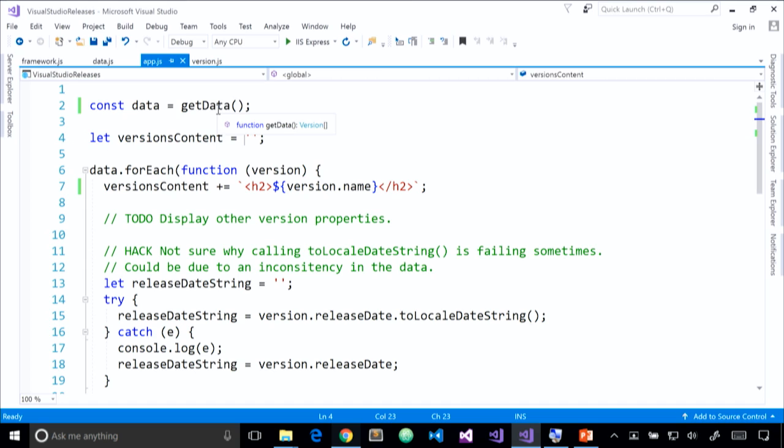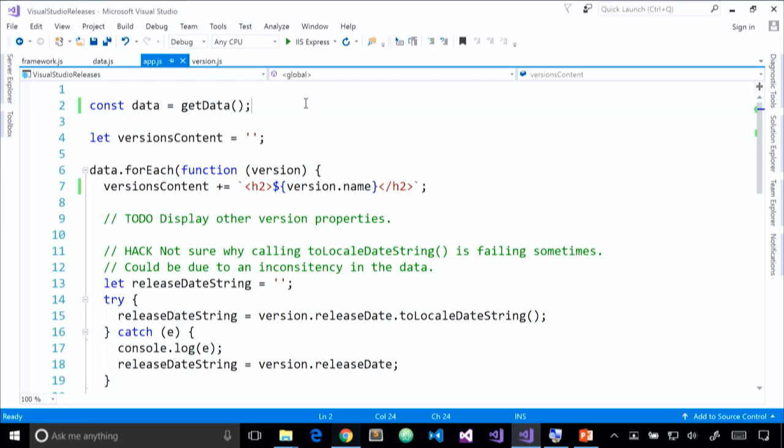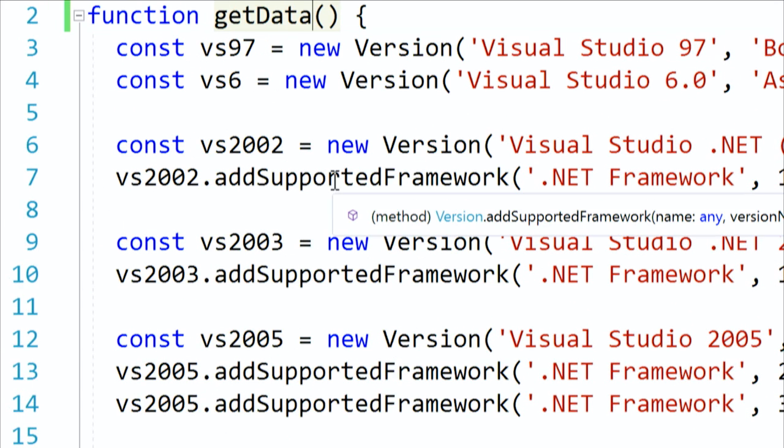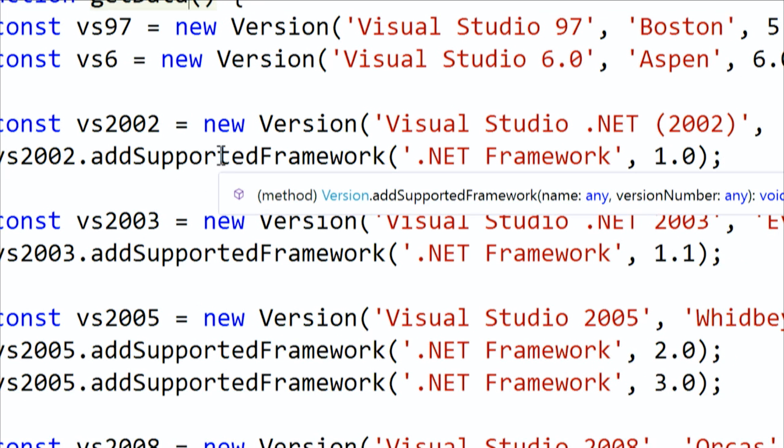If we come back here to our app.js and look at this function call a little more closely, actually, let's do one that has parameters. So if we come over to Data, and let's look at Add Supported Framework. If we zoom in here, notice that there are 2 parameters, name and version number. And notice the colons after the parameter names. It's name : any and version number : any.